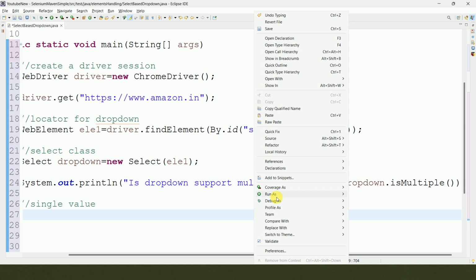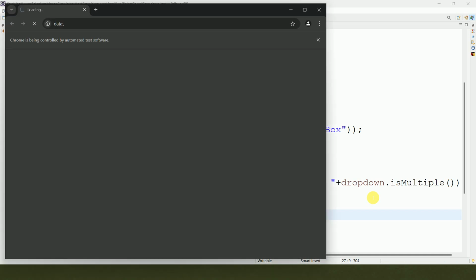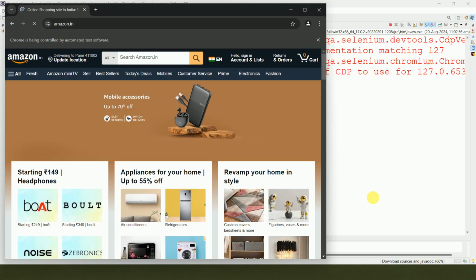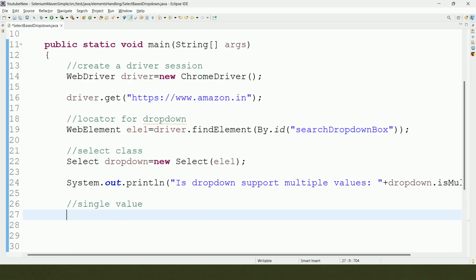Let me run it. If I execute this entire test case, just have a look at the result. First of all, when you execute it, you will be able to see the browser, and within the browser Amazon will open, right? And here you can see the result. I'm getting a result of false. Basically, this dropdown doesn't support multiple value selection at a time. But now it is time to understand how we can apply the single value selection method.